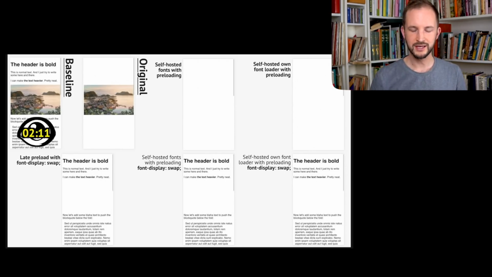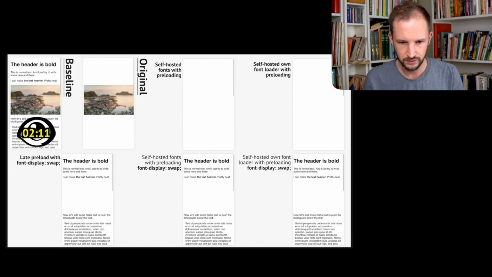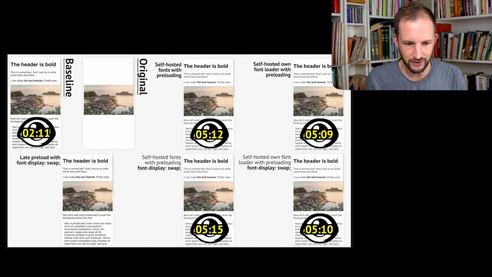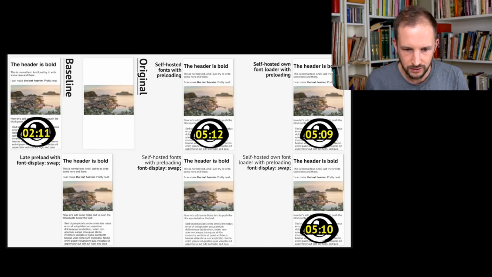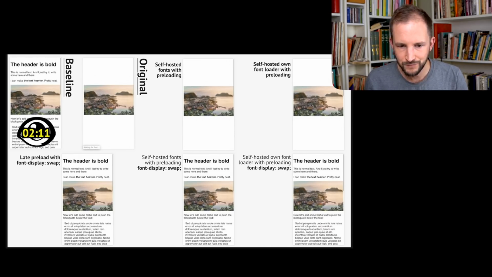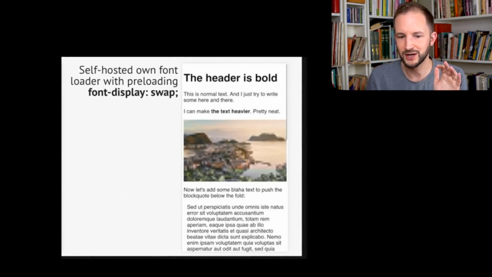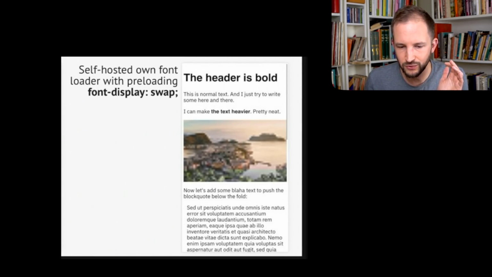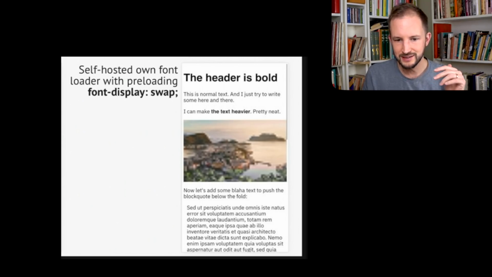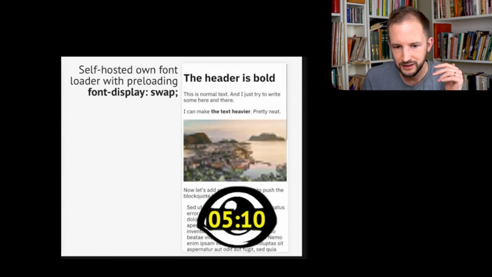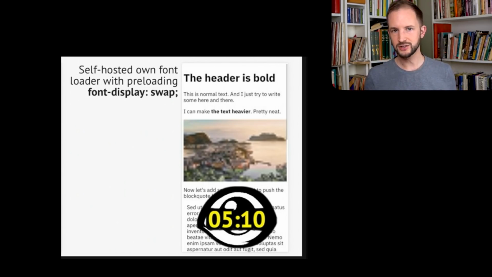And even though things will be redrawn, boom, even though things are like, for each frame it's blinking a bit, not everything is redrawn at the same time. So we look at the self-hosted own font loader with preloading, the one in the bottom right. There we go. We got the paragraph text. And there we got the header and the bold text. So we have two reflows, is what Zach calls them.